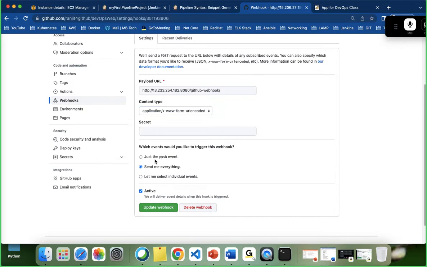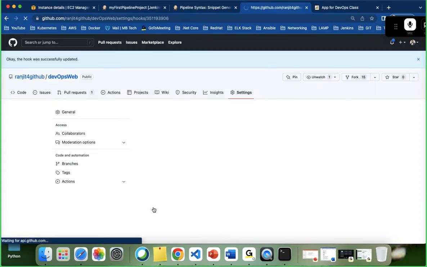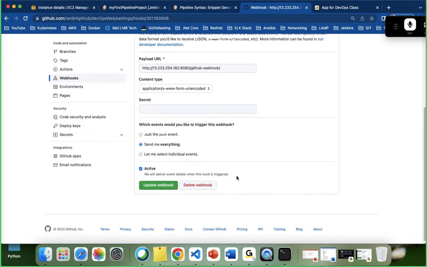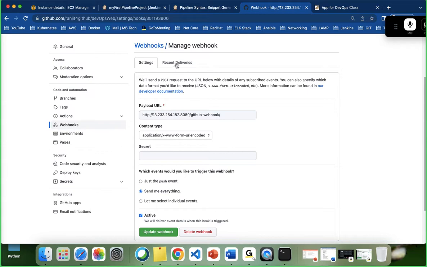Secret is not required. And this part is important: which events would you like to trigger this webhook? Just the push event, or send me everything. Let me select individual events. Actually, let me select send me everything. That means whenever any change happens to the repository, the webhook will be triggered automatically, and the Jenkins build will start. Let me update the webhook.